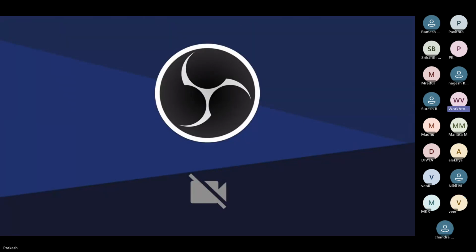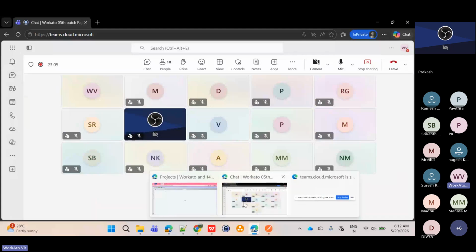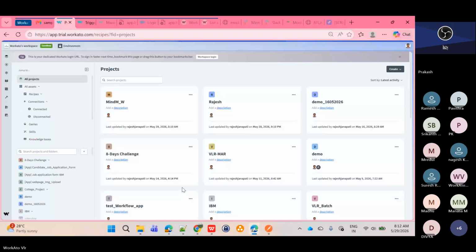So I'll be walking through the Workato workspace. Later we will see other concepts. Okay, let me share my screen, and let me know when you are able to see it. You can see my screen, right?